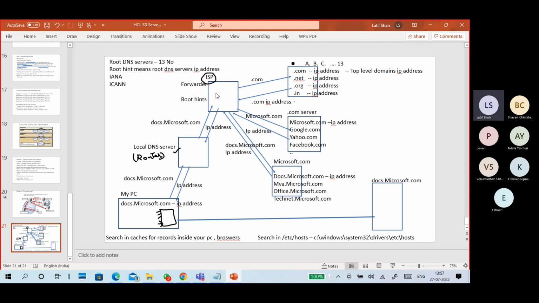The ISP contains forwarders. What does the forwarder contain? Root hints. A root hint means a root DNS server, which stores the top level domains and their IP addresses. So I ask for the IP address of .com, and I get it from the root DNS server. Then I go to the .com server and ask for the Microsoft.com IP address. So now I got the Microsoft.com IP address.